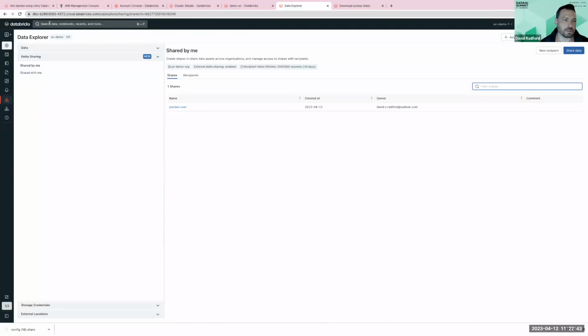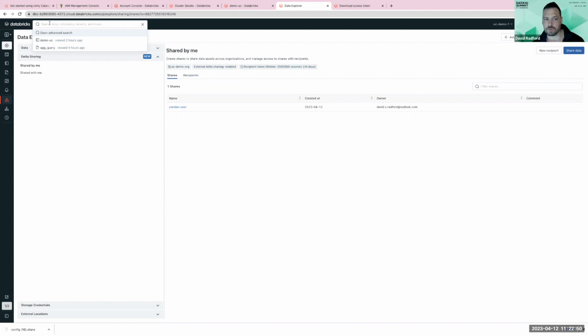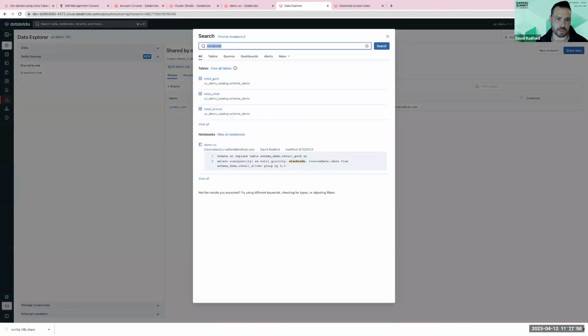So, data search and discoverability. If we want to search for a particular column or table here, let's see, I want to look at stock code and see all the places that stock code is used. So if I search stock code, it'll pull up three of my tables here that all have stock code inside of them. Notebooks as well. So this notebook references stock code here as well. So we could search tables or specific columns, things like that, for searchability.